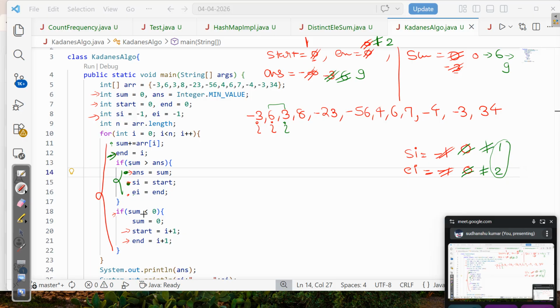Now again, is my sum less than 0? No, so my I will move here. Same story, sum plus equals to arr of I, sum will become 17. Is my sum greater than my answer? Yes, so I will update my answer to 17. Then si equals to a start, effectively updating 1 with 1, and then ei equals to end. Sorry, I have missed this line. I value is 3, so this will also get executed, and end will be 3, and effectively I will update my end as 3 here.